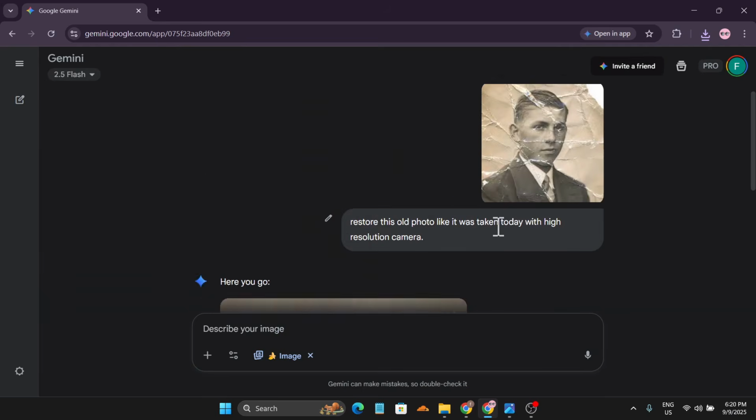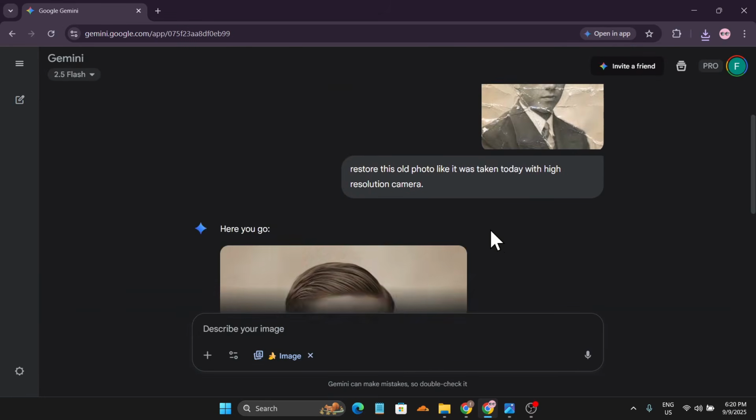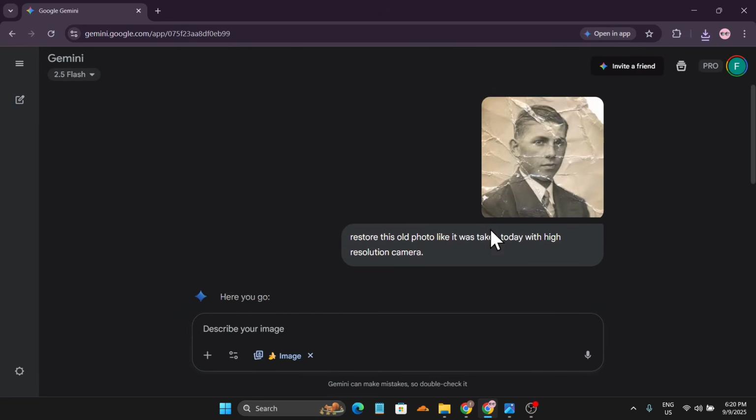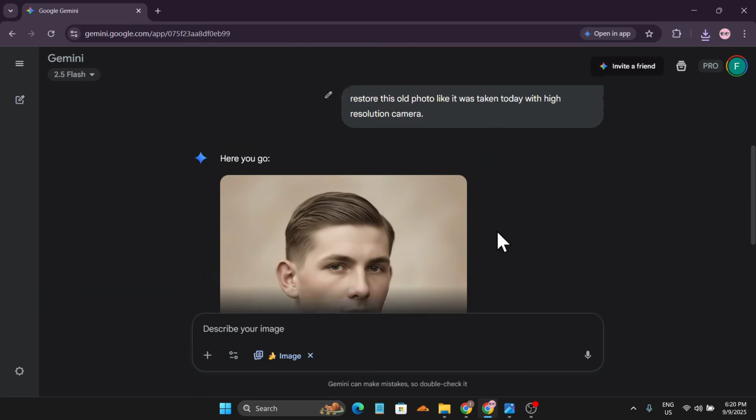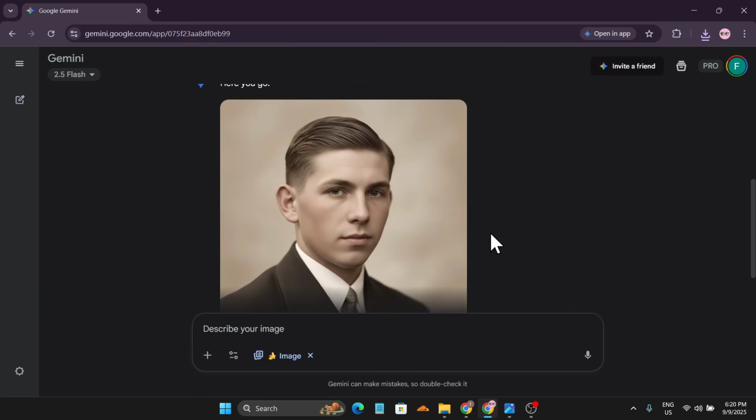So that's it guys, this is the video that I wanted to share with you. This is very easy and totally free to use. You can restore any type of damaged photo in Gemini using the Google Nano Banana.